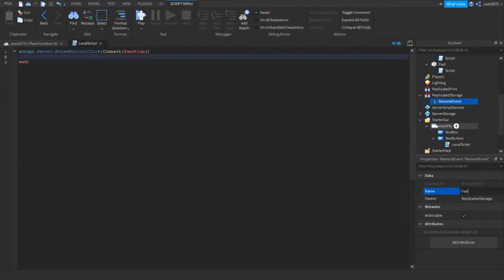and then HandTo, game.Script.Parent.TextBox. Oh no, we need script.Parent.TextBox, and then .Text, and then we're going to have that as a variable. Local text equals. Now we're actually going to change it to local name. Local name equals, and that's how that's going to work.